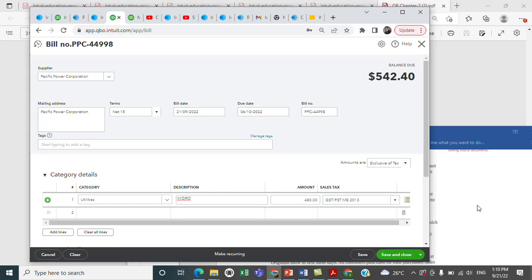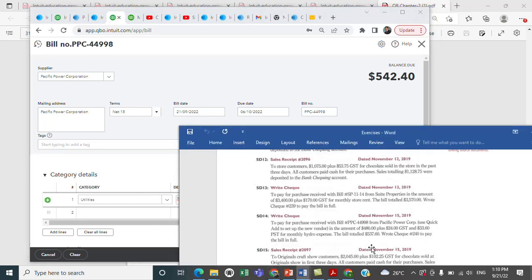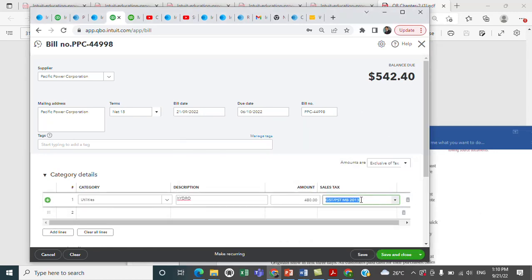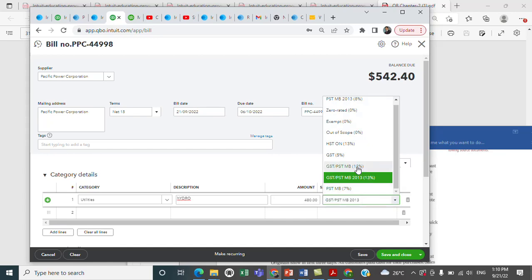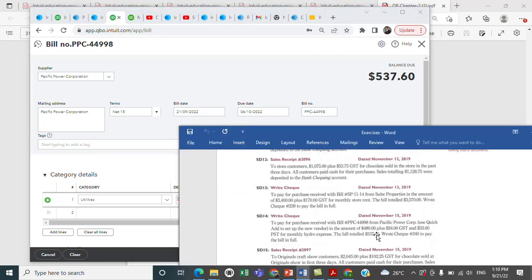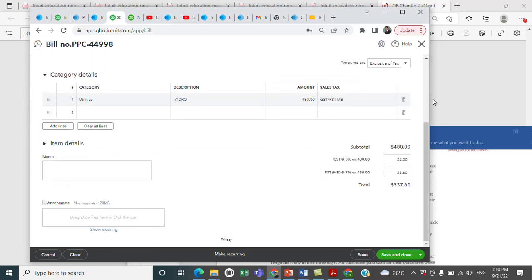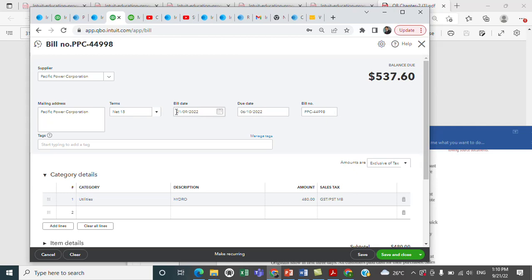Have it one more time. And that's going to be 500 and I think it was 12%. Okay, let me see. $537.60. There you go. All done. Looks good. And net 15 and save and close.